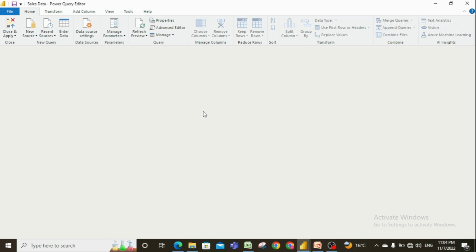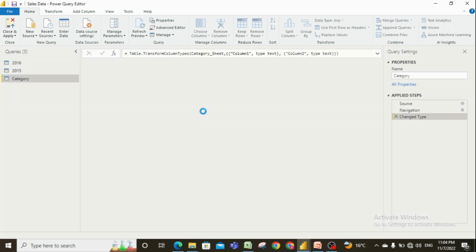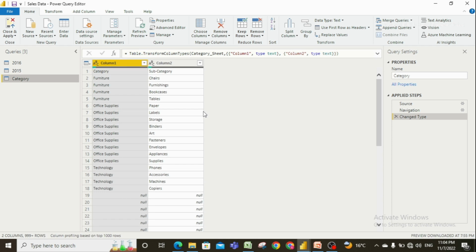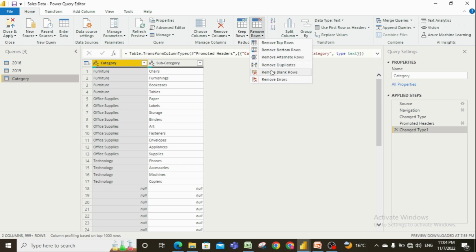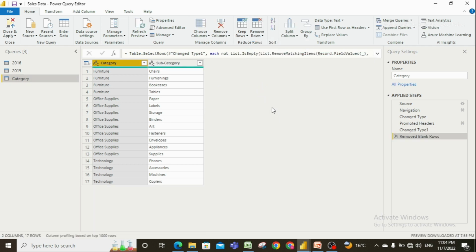In Power Query Editor, we'll be simplifying the data and also doing the append queries and merge queries in the same editor. I will also show you how to enter Power Query Editor if we are not using this transform data option, how to go from Power BI to this query editor. First of all, as you can see, the headers have not been given, so I will use first row as header. I will remove the blank rows. So now the data is clean.